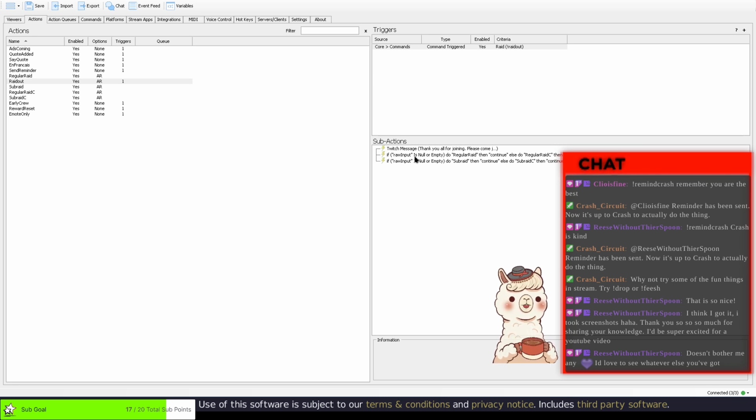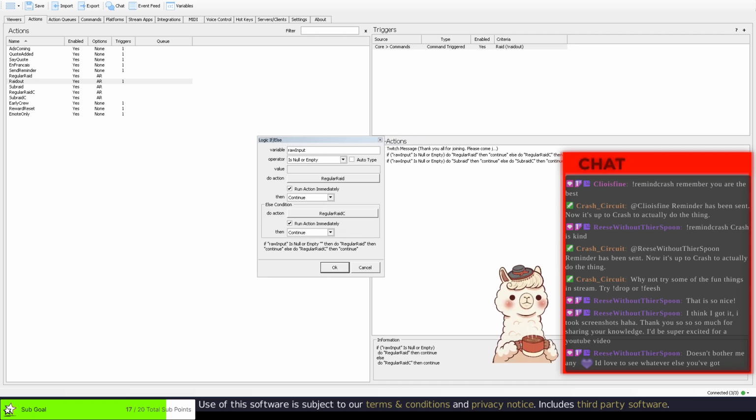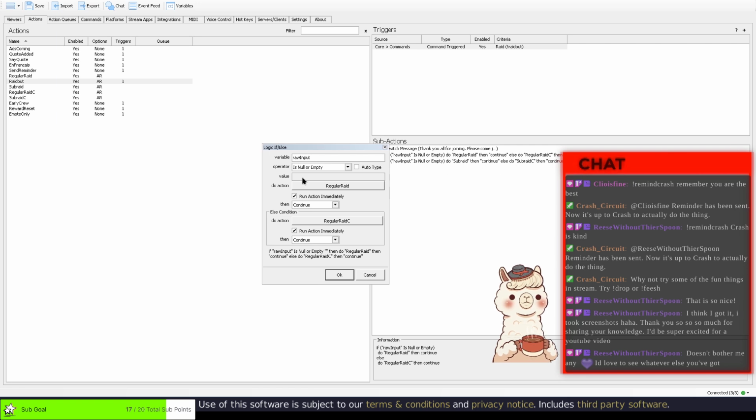That gives you the ability to say, if this variable is empty, then you're gonna do... oh, you're not seeing this, hold on a second. Logic, if else, there. So now hopefully you can kind of see that. And what this is doing again is it's saying if the variable raw input is empty.